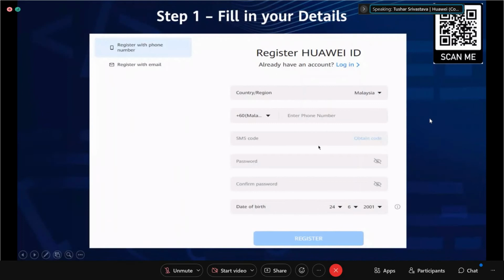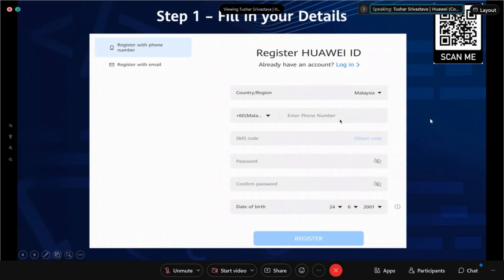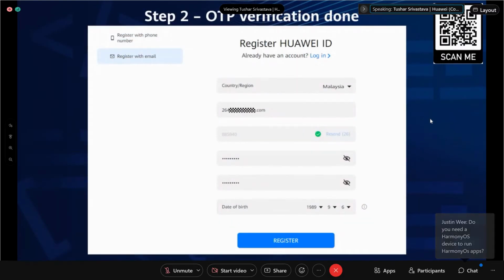Now, if you've already clicked the link, or you have scanned the barcode on the top right corner saying scan me, you will be redirected to this page where the country will be automatically selected and it will ask you for your phone number. Once you enter your phone number, the OTP code button will be enabled. You click on this button and you'll get an SMS on the phone number you entered. Add the SMS code, add your choice of password, confirm your password, add your date of birth, and that's it for the registration part. Now, what if you want to register via email ID?